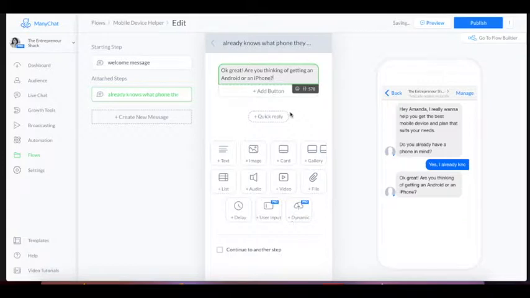All right, so okay, great. Are you thinking of getting an Android or an iPhone? Because, I mean, let's think about it. It's 2018. There's really only two different versions at this point. Yes, I know there's the other small ones, but for the sake of simplicity at the moment, let's just keep it at this. Okay, perfect.